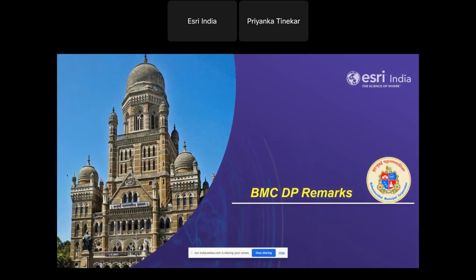Next use case is BMC DP remarks. So DP remarks is basically providing accurate GIS-based development plan remarks for any land parcel by integrating zoning, reservations, road proposal, heritage layers, etc. for citizen services.